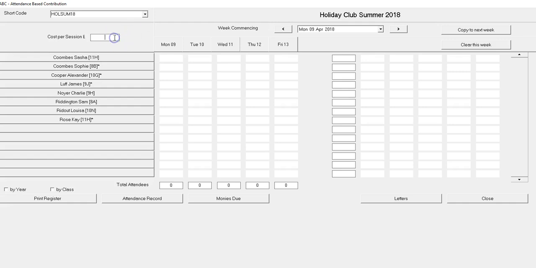Let's start by putting the cost per session on. So I'm going to say this is not an hourly thing. This is you either come or you don't come, and if you come, you pay the full £10. I can then go down and say that Sasha and Sophie are coming on Mondays. As you can see, it's gone for the default £10.